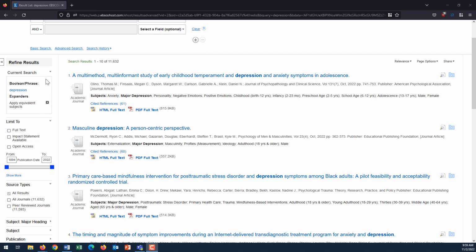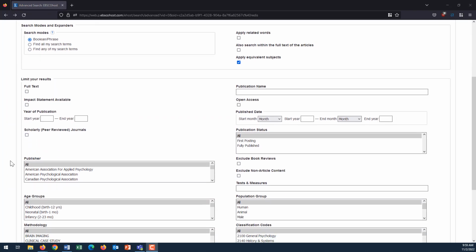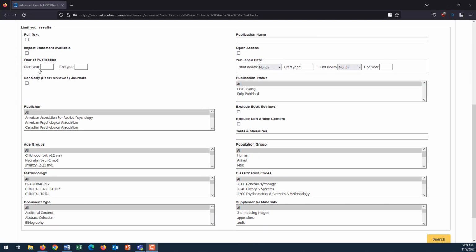We can do this by hitting the back arrow and going back to the advanced search page. Scroll down to limit your results. Select the full text checkbox to make sure you can read the full text of all articles in the results. Otherwise, you may encounter some you need to request through interlibrary loan. For most psychology topics, you will get more relevant results by limiting to the last 5 or 10 years. Always refer to your assignment instructions to see if you need to input a more specific date range.